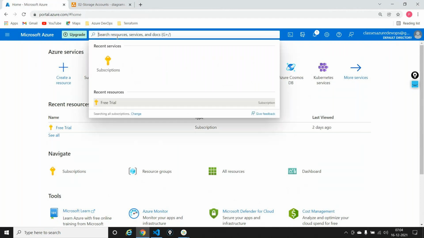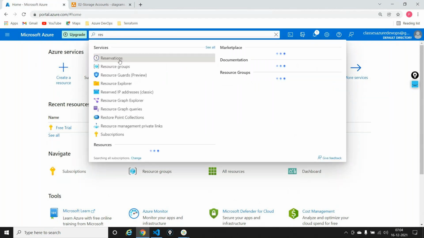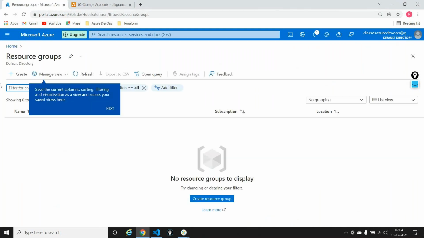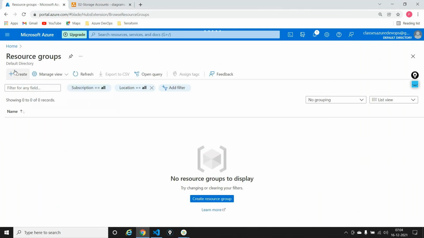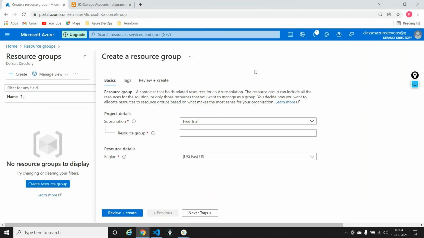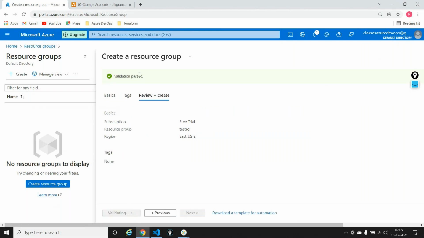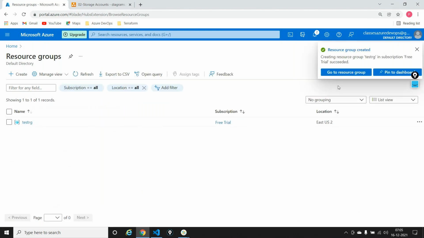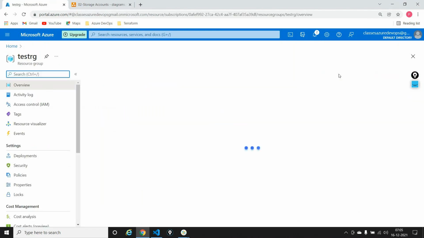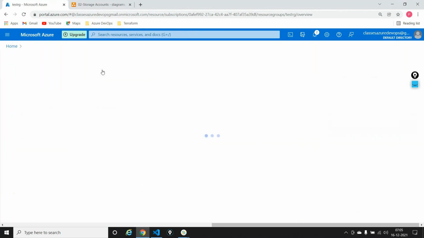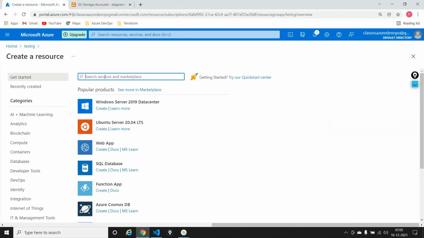So let's do that one more time before we get into the actual session today. Let me create a resource group. Firstly, I'll start with the resource group known as test.rg, and we'll create the resource group in ECS2. I'm creating this particular resource group in a location called ECS2, and I'll say review and create. Once this is created, I will go inside the resource group and create a virtual network. And I'll just type in virtual network.